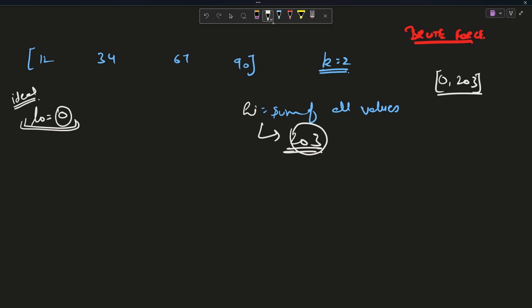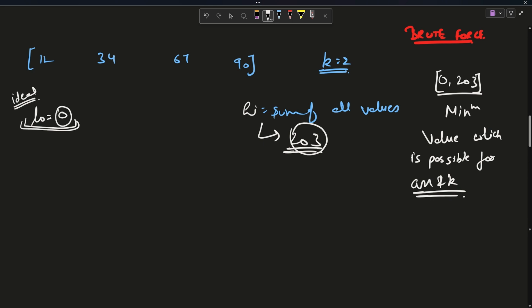You have to choose a minimum value which is possible for the given array ARR and K, right? How will we find it? So I'm saying from 0, 1 is also possible, 2 is also possible, 3 is also possible, up till 201 is also possible, 202 is also possible, and 203 is also possible.